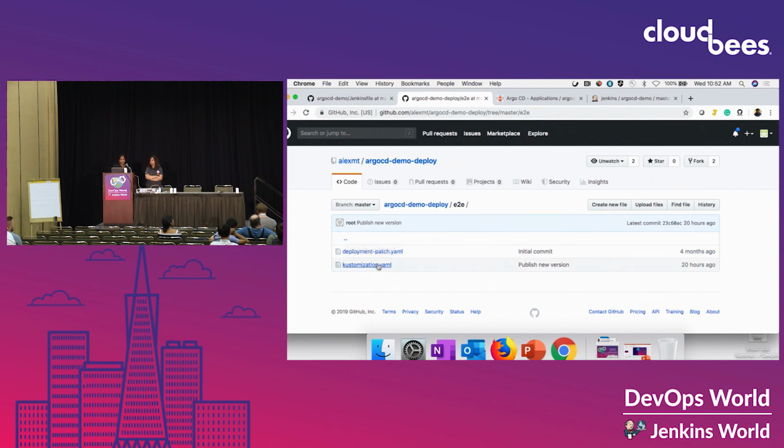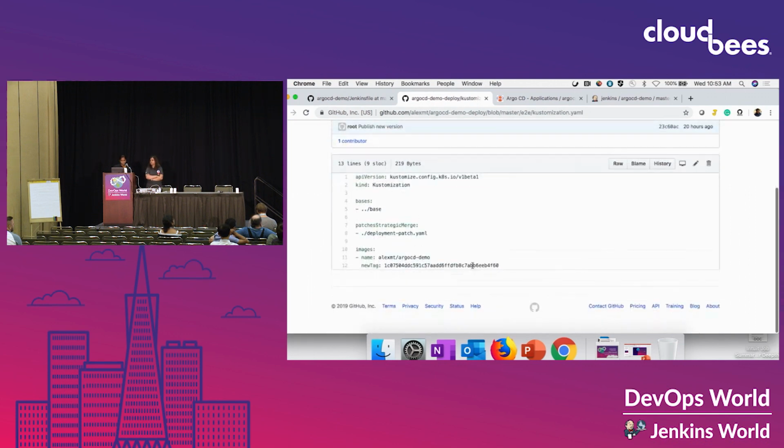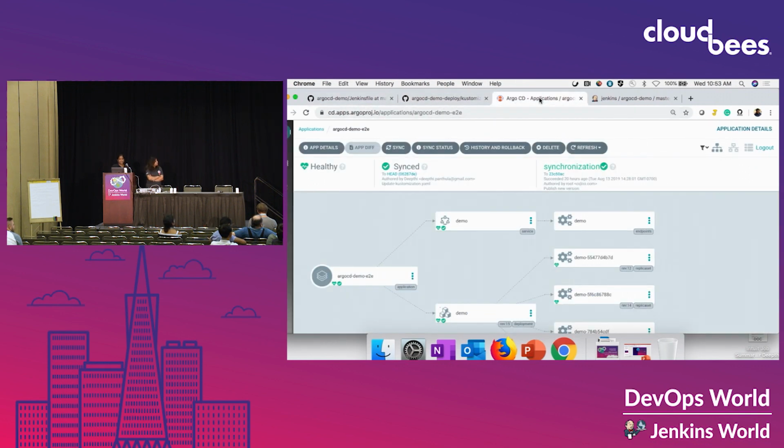If you look at the kustomization YAML, we have this new image, the new tag for that image that we are going to promote. Whenever a pipeline gets kicked off, this tag gets updated by the Jenkins pipeline, and that's where Argo CD would be listening and taking this new tag to promote or deploy it to the live system for that particular environment.